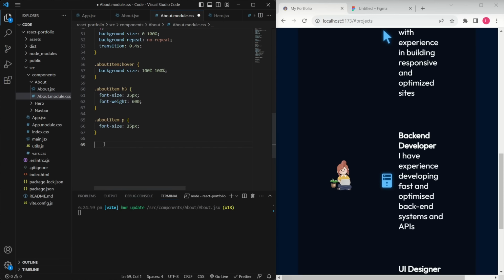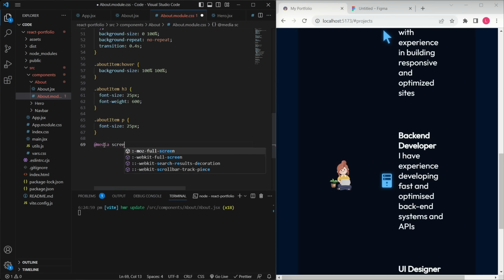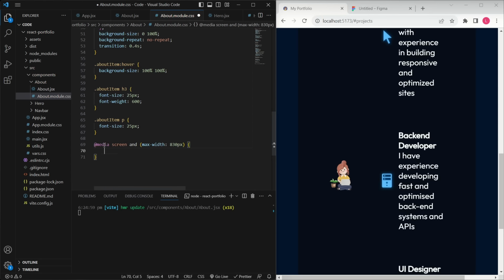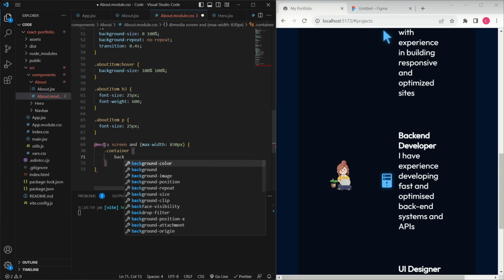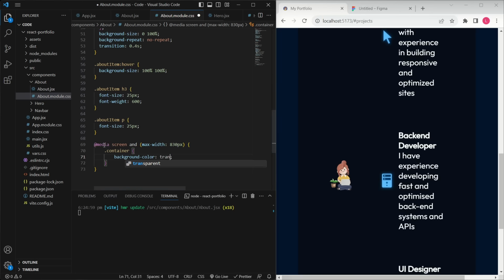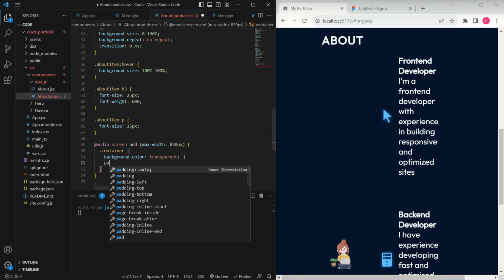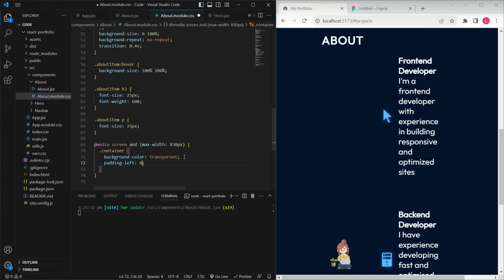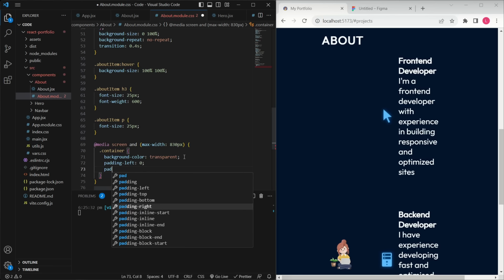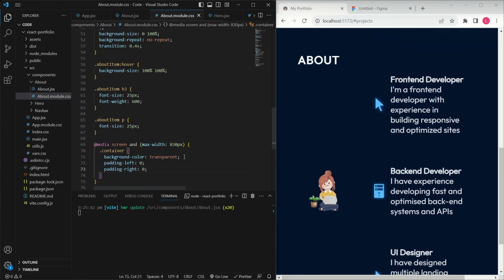So we saw that we want some responsive elements. So to do that, we'll add the media query, @media screen and max-width of 830 pixels as always. And we want to add a style to the container. We want the background color to be transparent instead of white. We want any padding to be removed. So padding-left 0 and padding-right also 0.